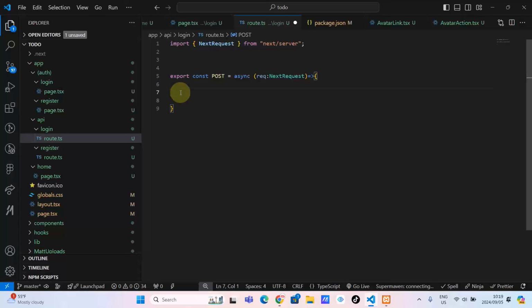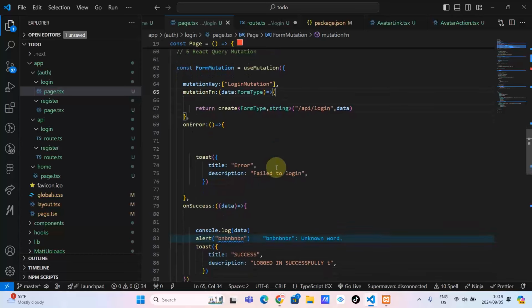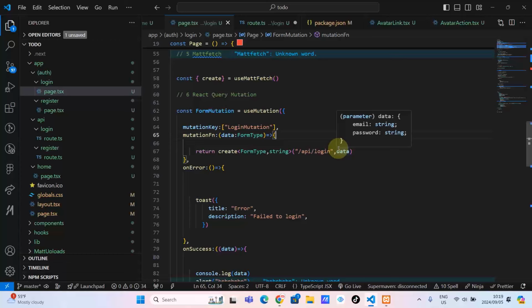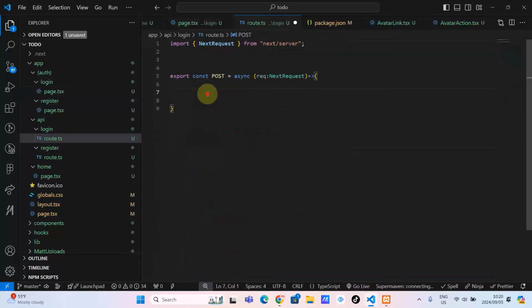Whatever you are going to get from that request, you need to know what you were sending to that request. So let's go back here. This is a mutation function. What were we sending here? We were sending data. We were not sending form data, and that is very important. We are just sending data, which is a JSON object. So we need to receive in the back end the JSON object. If we were sending form data, then we would need to receive form data. So what can I say? What you put in is what you get back. So we need to know what we were sending. Now that we know we were sending just a plain object.